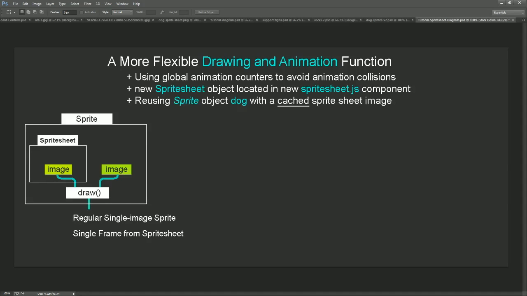So probably the most complicated part of this tutorial is upgrading the animated sequence draw function. As I mentioned before, we're going to be adding animation counters that are only available to each specific single sprite, rather than using the same counters for multiple objects, which is what created that collision. Creating these counters in global space in our JavaScript application will allow us to resolve that conflict.